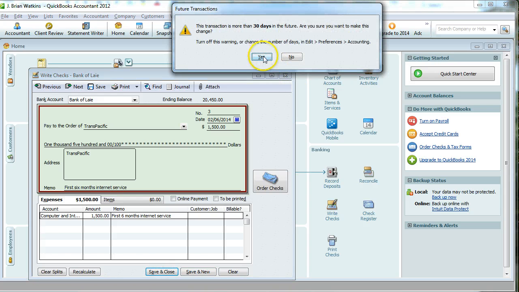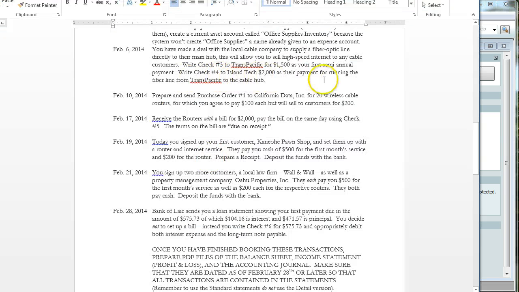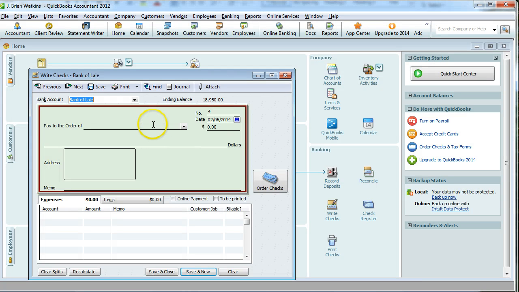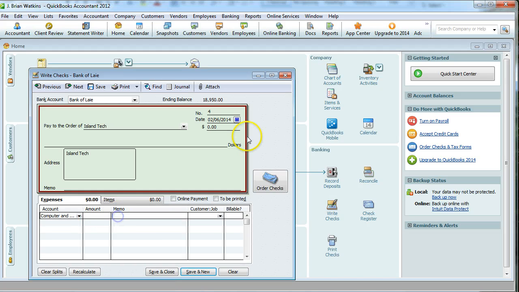Save and close. Now here's one of those warnings here. We'll just ignore that. Check number 4 goes to Island Tech for running the fiber line from the Trans-Pacific office to your cable hub. So this is going to be Island Tech. It's going to be a computer and internet expense again, and it's going to be to run fiber optic line for internet, and they're going to get $2,000. Okay, this is accounting. You're identifying business transactions and recording them. Alright, done.